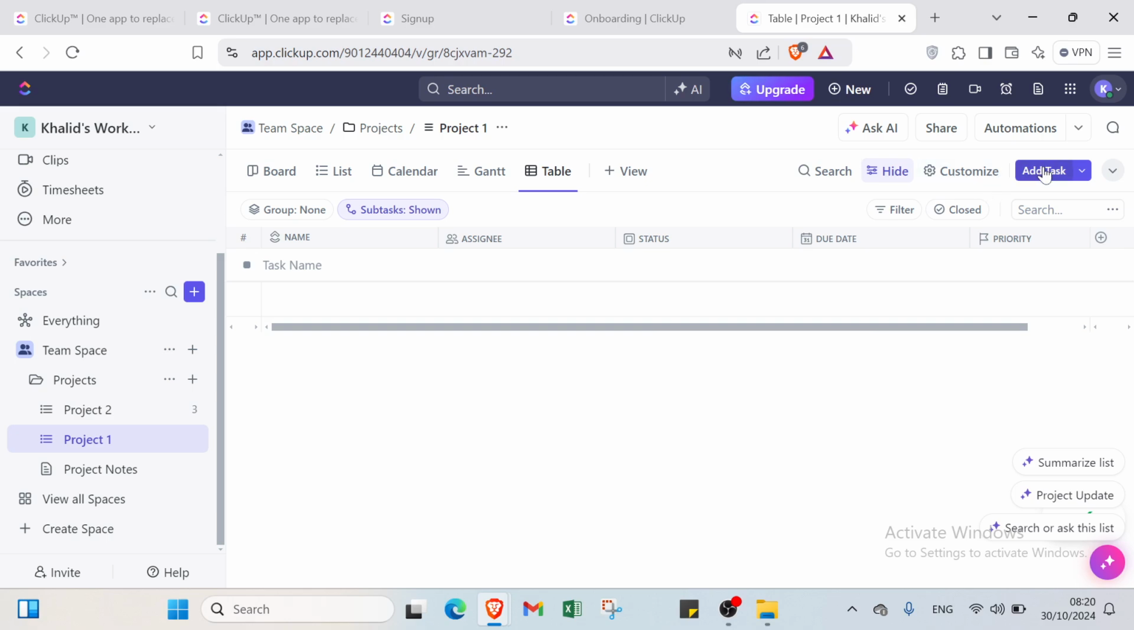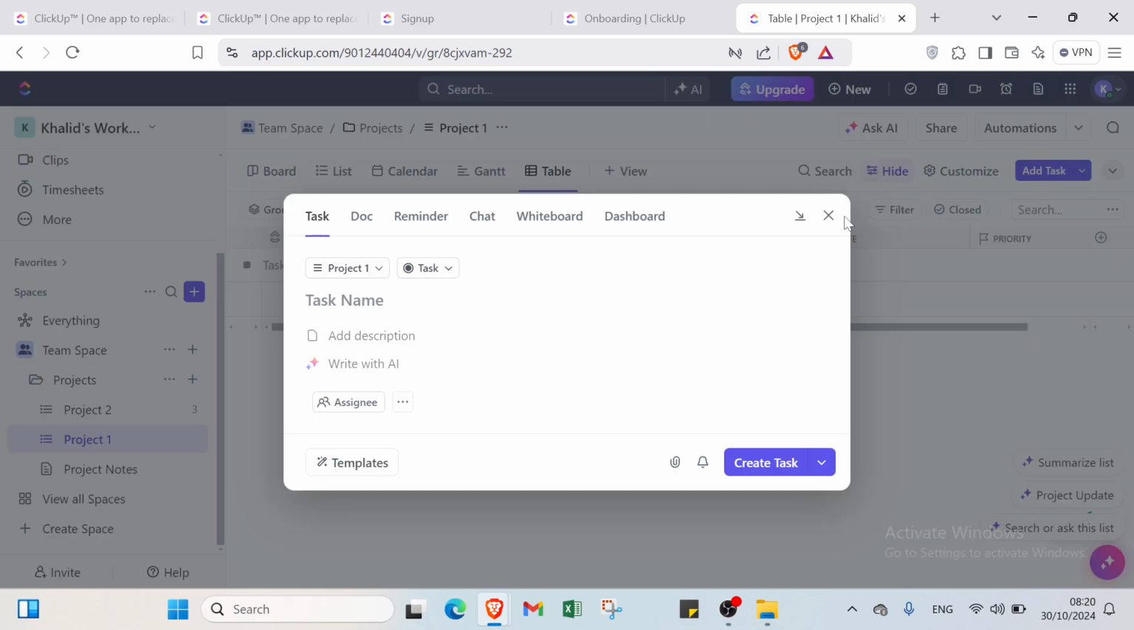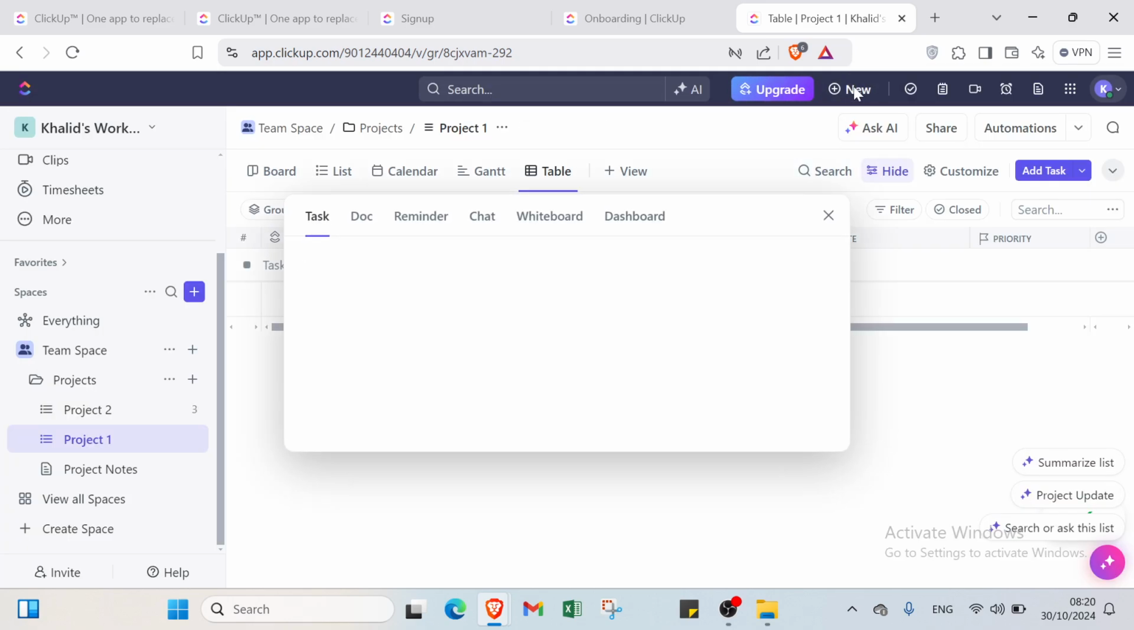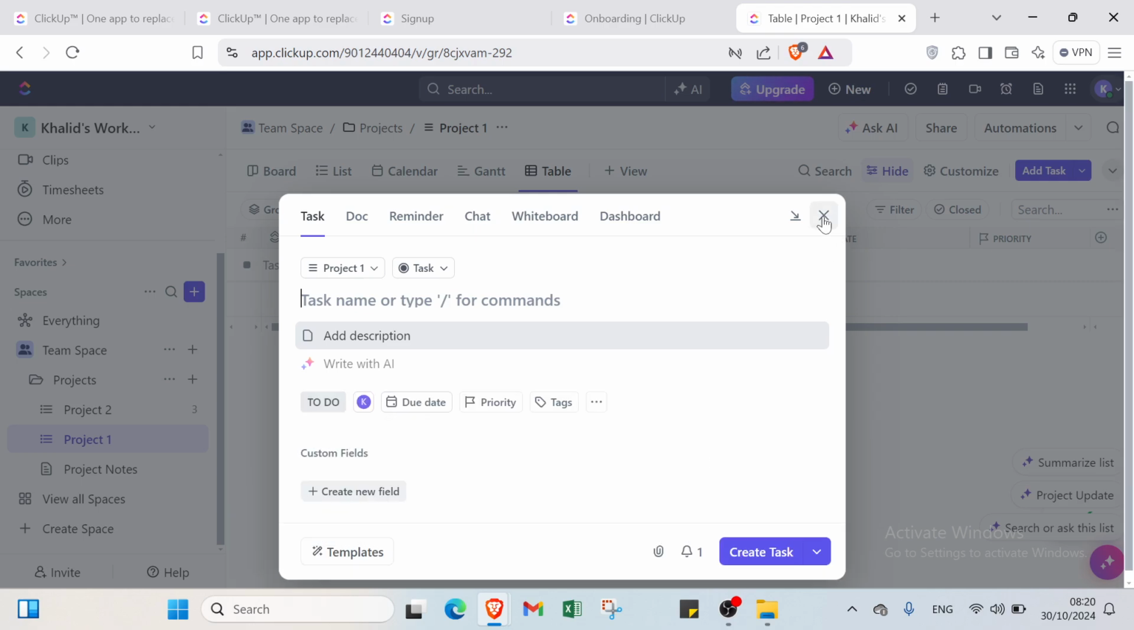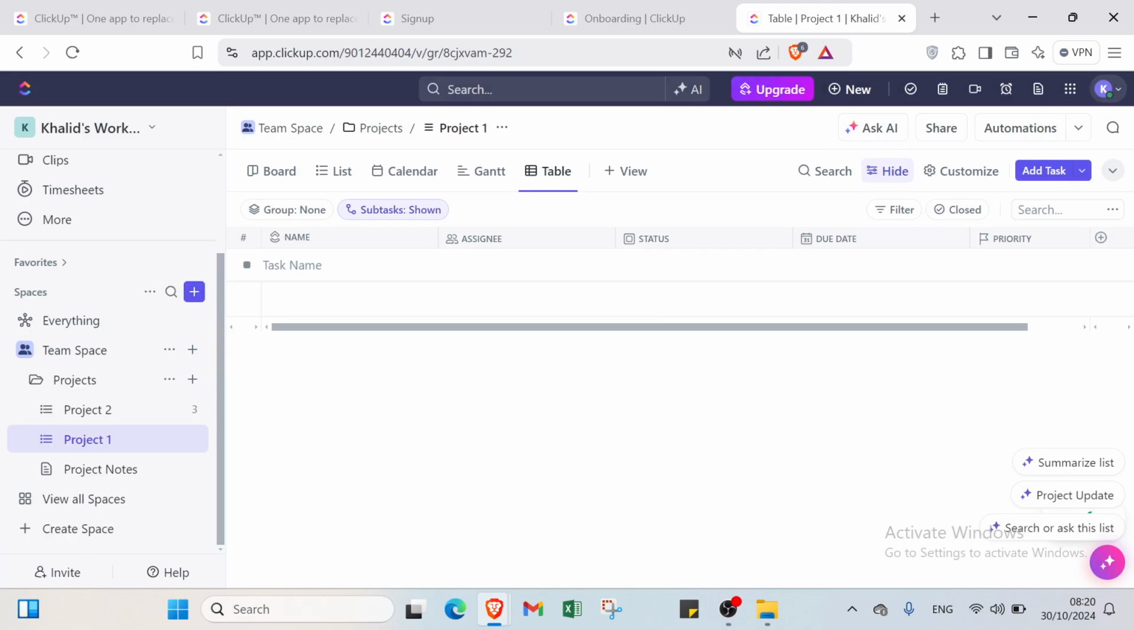Then also we have here if we want to add a task, as I said. Then here we have new, if you want to create a task also. And in the left we have here how you can create space and other things. You can use this platform for a lot of things.